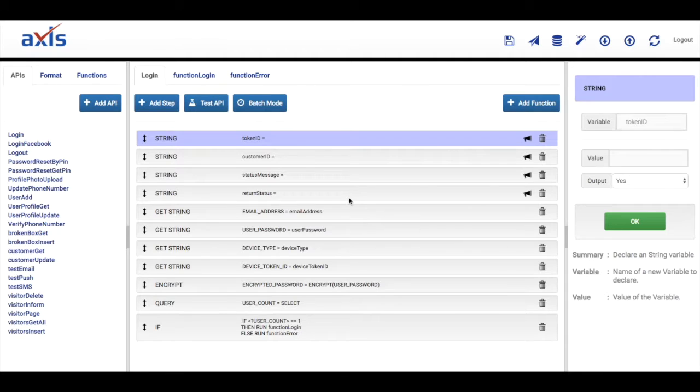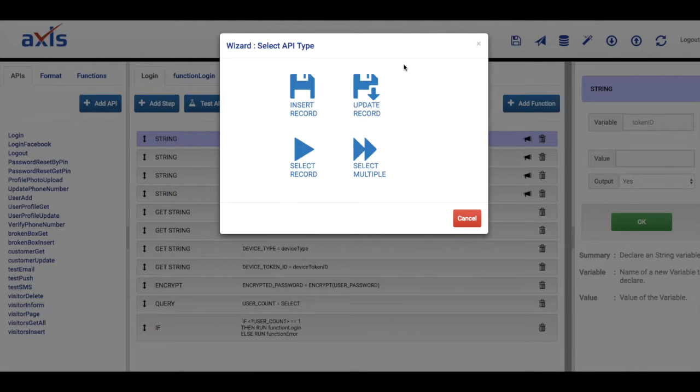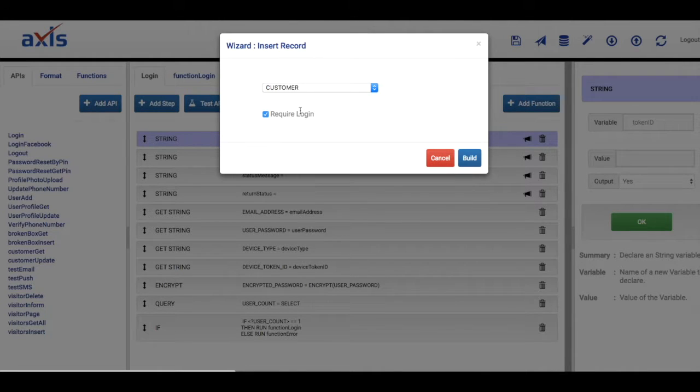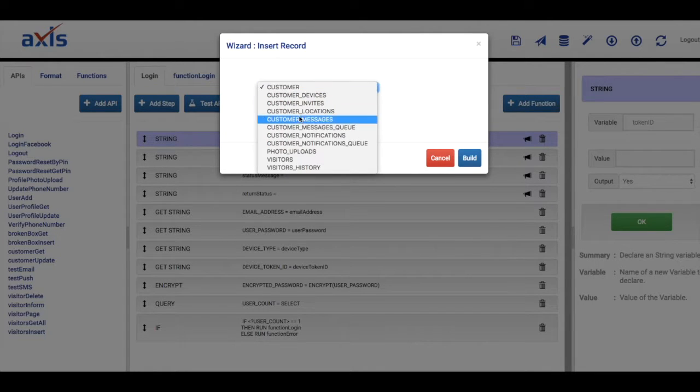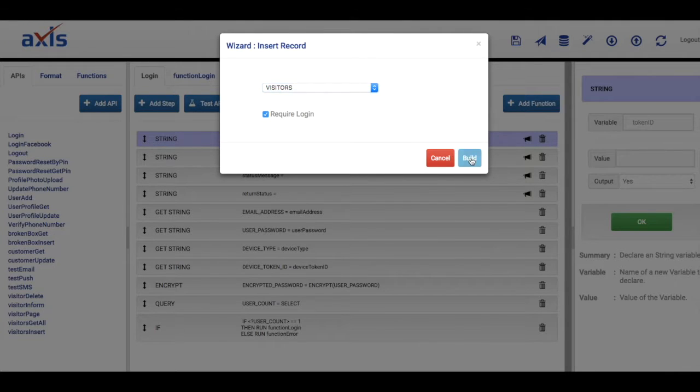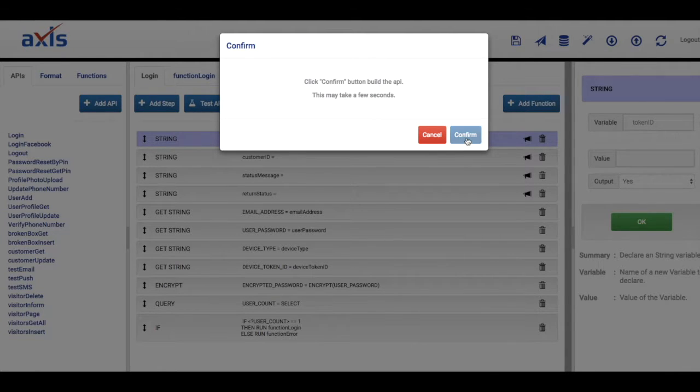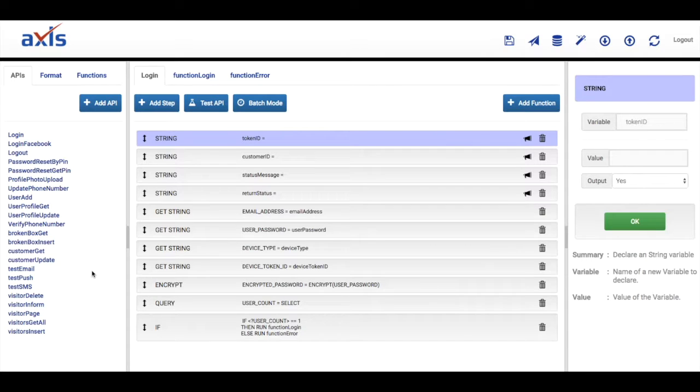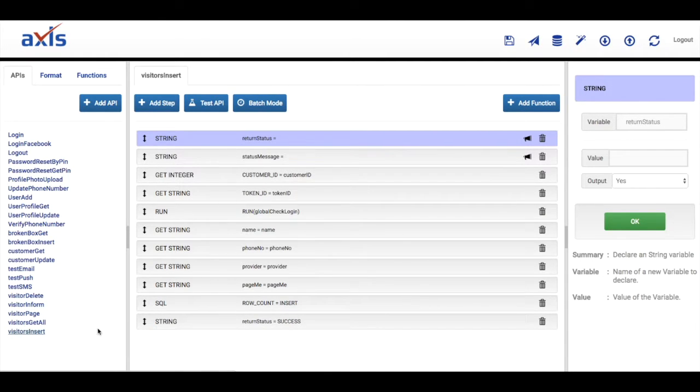Now that the database is set up, Joe opened the API Builder tool. To create an Insert API quickly, he clicked on the wizard icon and selected Insert Record. He selects the visitors table from the drop-down and clicks on Build and Continue. The Visitors Insert API is generated automatically.